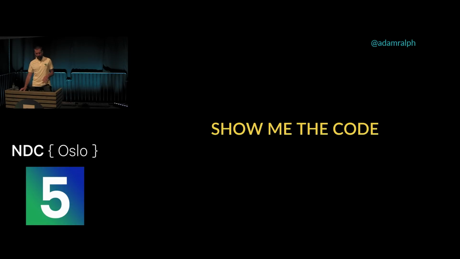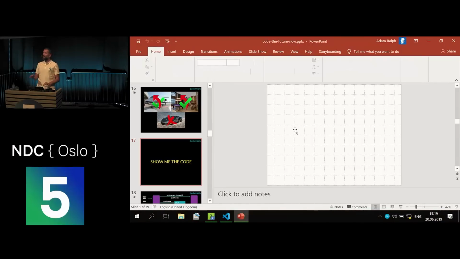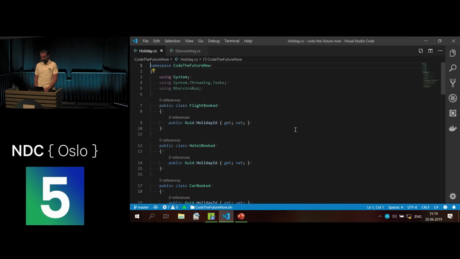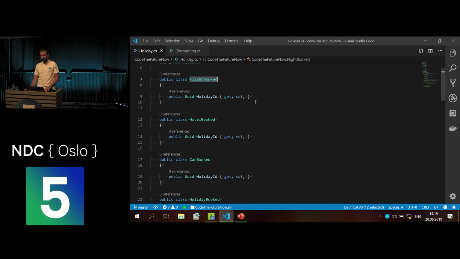So that's a lot of talking. Let me show you a little bit of code. I'm just going to show you generally what a saga looks like. I'm not going to do anything exciting here. I just want to show you the API just before we go back to our use case. We've got a flight booked class, which we're going to use as a message, and that just has a holiday ID on it. We've got a hotel booked message with a holiday ID and a car booked message with a holiday ID.